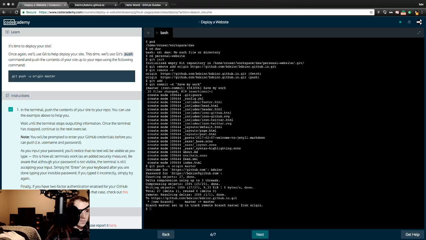So we had username, password, counting objects, 27, whatever the hell that is. Delta compression, something about 3 threads. 100%, that's always good. 25 out of 25. Writing objects, more 100%.